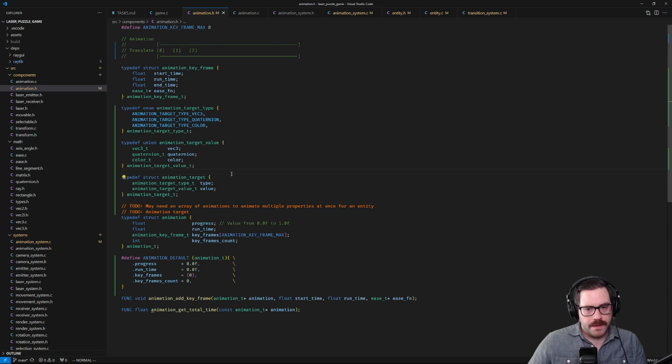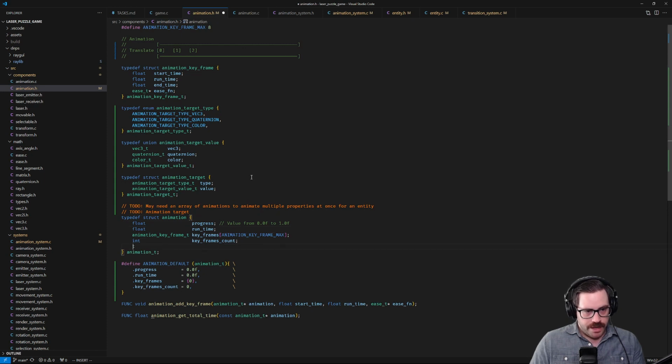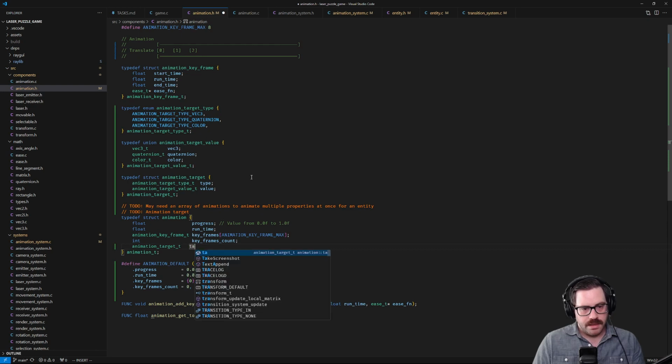Okay. So if you haven't seen this before, this is like a way of doing kind of like a tag union, or I don't know what it's called in other languages. It's like being able to change the underlying type. It's a way of almost providing like a dynamic type with some metadata about what type it is. So now I can have the actual target, animation target. So this is the thing that gets animated.